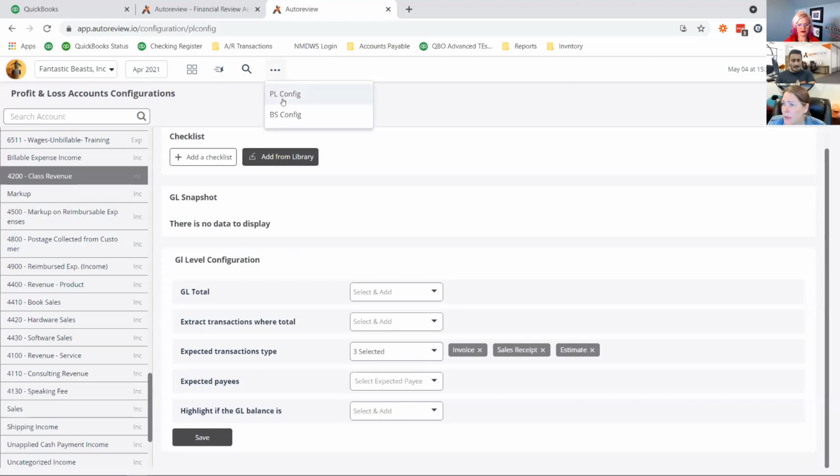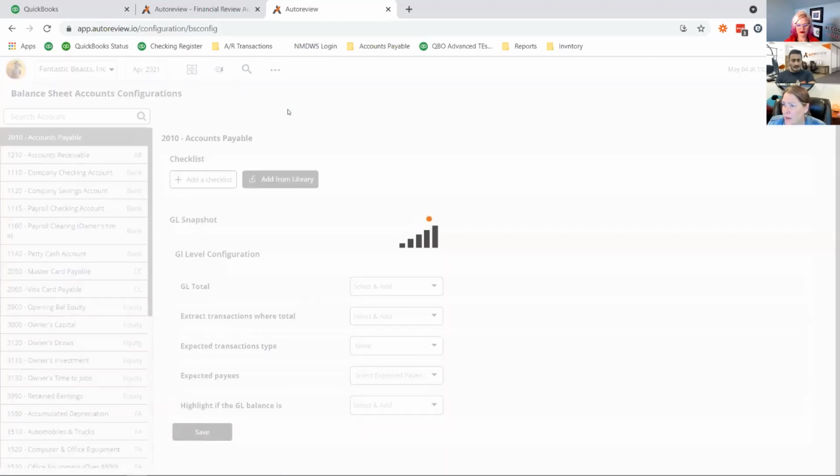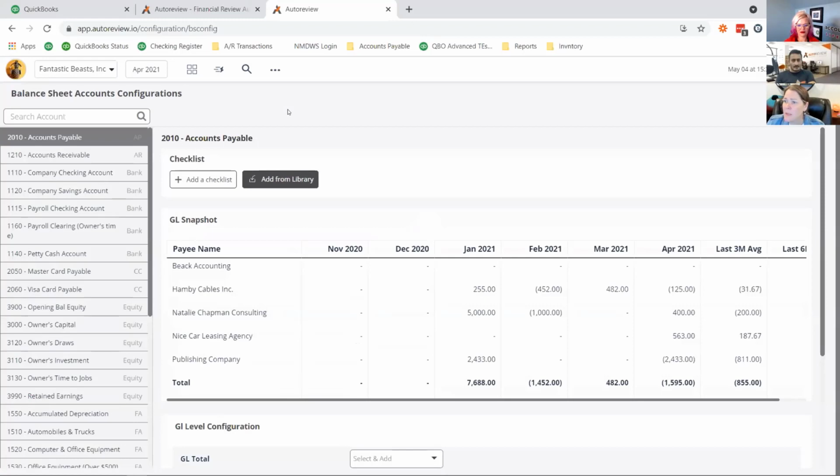And then you can do the same thing for your balance sheet configuration. So when you're doing the implementation, it definitely takes some time, but once you get it set up, you're good to go. Hey, can I ask a question, Hardik? Because this is a question I don't have the answer to, and I'm sure somebody else is wondering. If I create a custom checklist for myself, can I add it to my library and then use it with another client, or do I have to set it up for each client?